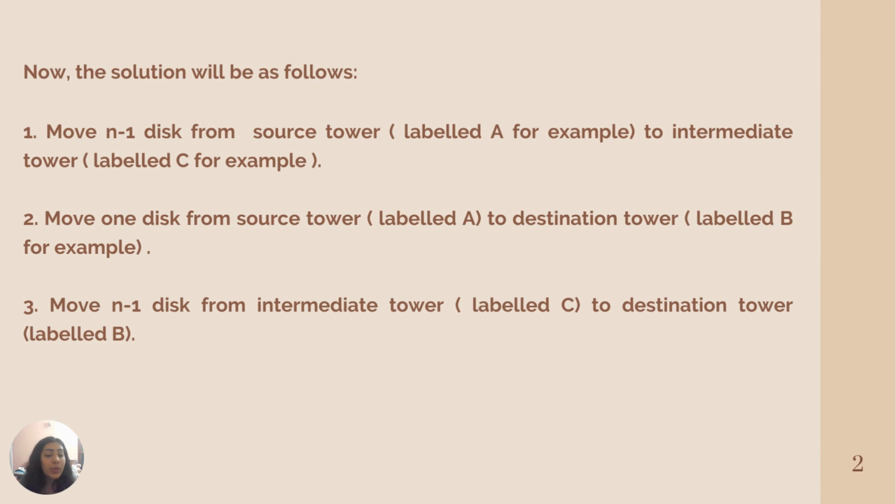Now, the solution will be as follows. Firstly, move n minus 1 disks from source tower labeled as A, for example, to intermediate tower labeled C, for example. Secondly, move one disk from source tower labeled A to destination tower labeled B, for example. And thirdly, move n minus 1 disks from intermediate tower labeled C to destination tower labeled B. And hence our problem is solved.